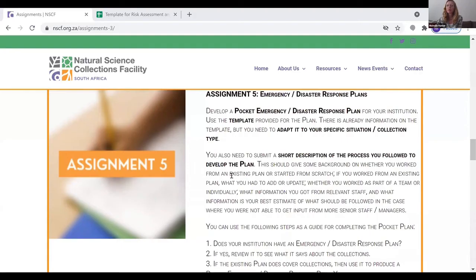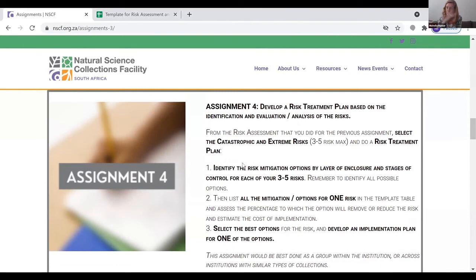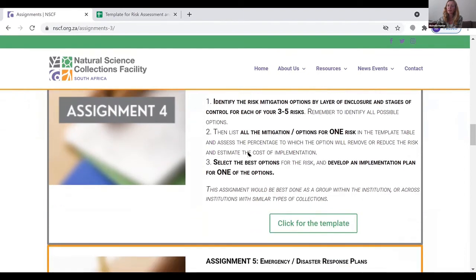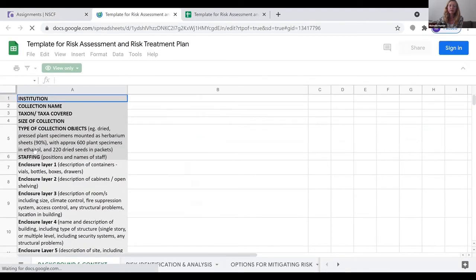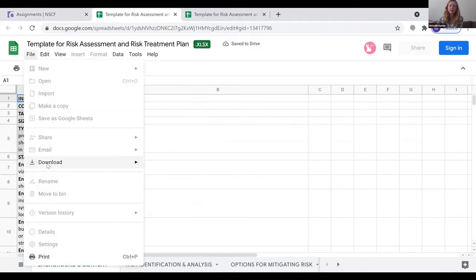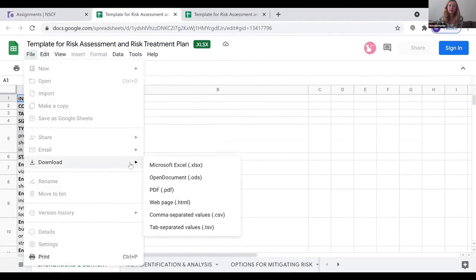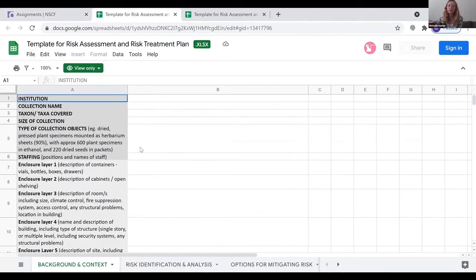So I think that's it for the presentation. I'm just going to go through the spreadsheet. Let's have a look here. If you're not sure about anything, go to the NSCF website. Fulu's done an amazing job of getting everything up there. And you can easily click on the templates and download it. You just go to File and Download. Let's just do that. You can download it as an Excel spreadsheet.